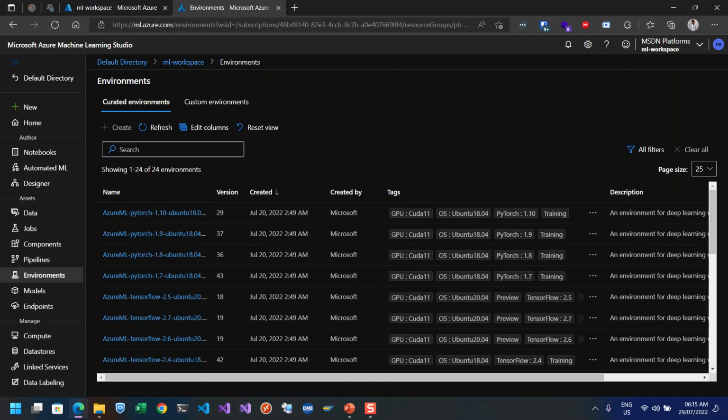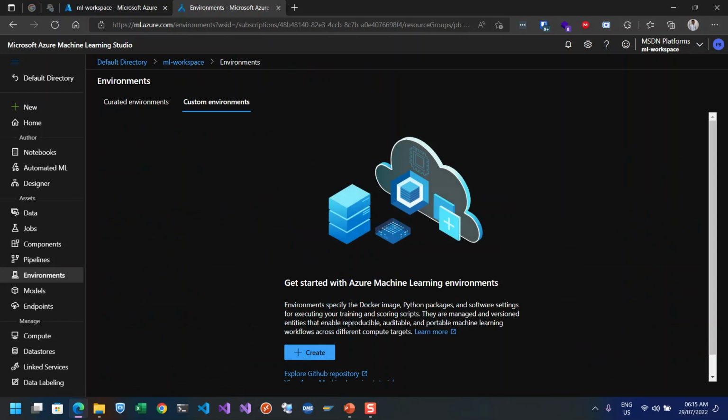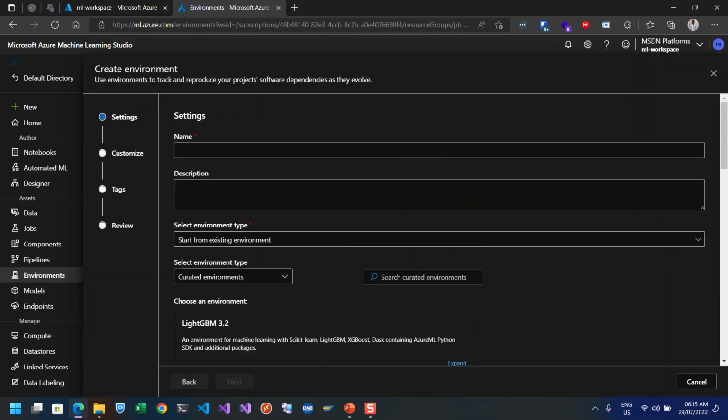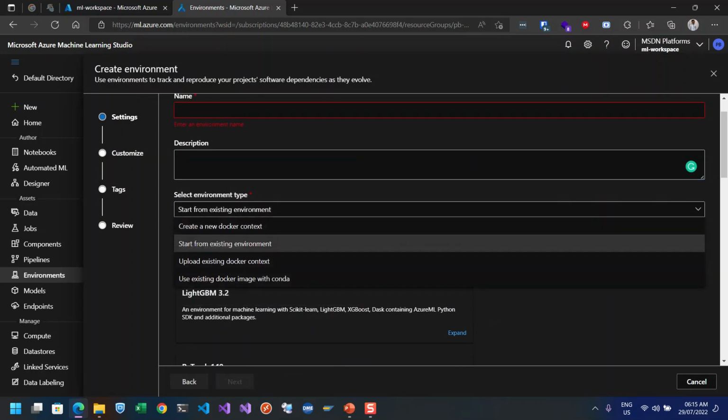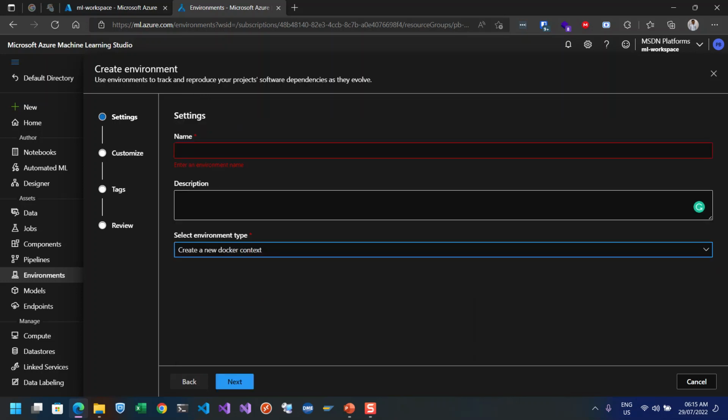You can also go ahead, right, and use scripts to define environments. Environments can be created also. So if I want to create a new environment, I'll simply select create environment, put in the name of the environment, put in a description, and select if it's from an existing environment. I can decide to make use of an existing Docker image or upload a Docker context, or just even define a new context essentially, right?